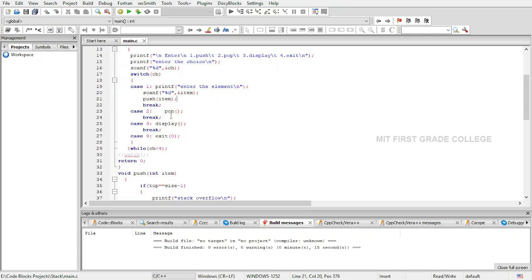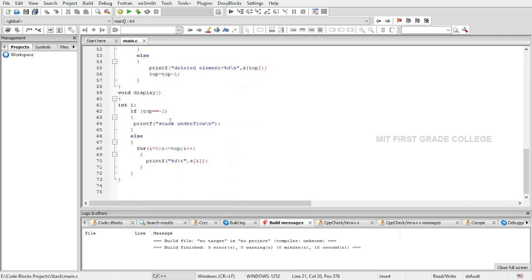This time let me select 3 from the menu. When I select 3 from the menu, the display function will get executed. Again, if I want to display any elements from the stack, there should be some elements present inside the stack. How do I check whether my stack is having some elements or not? It depends upon the value of the top. When my top is equal to -1, there are no elements inside my stack and hence I cannot display any elements.